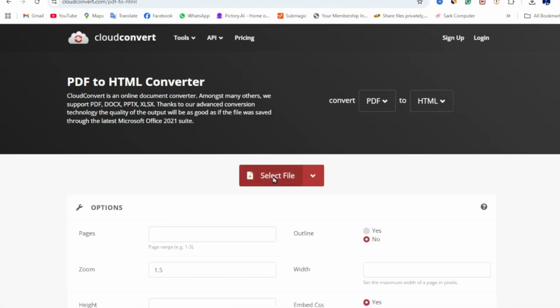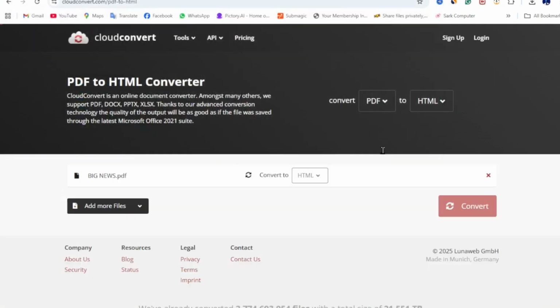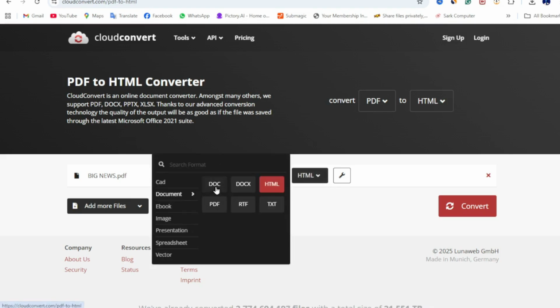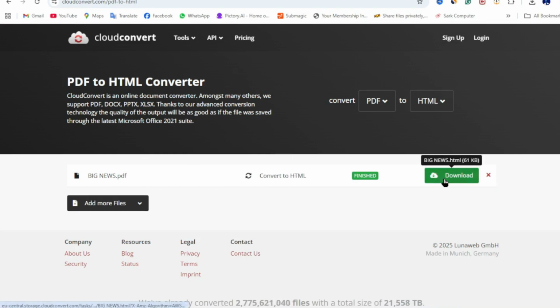Now you can select a file. So I want to upload one here, then open. That's it. Now if you want to convert your file to another format, you can see it's already DOC, RTF, TXT, etc. And if you want to convert it to an image, that is available too. But I need to convert it to HTML. Now click on convert, then finish.